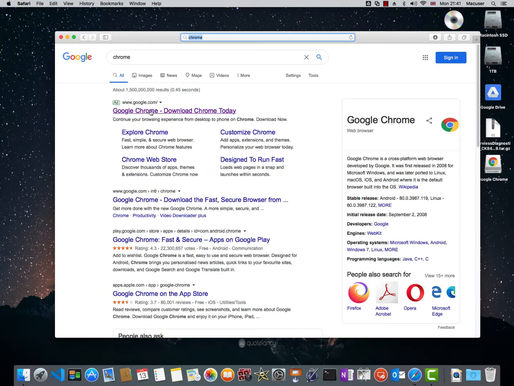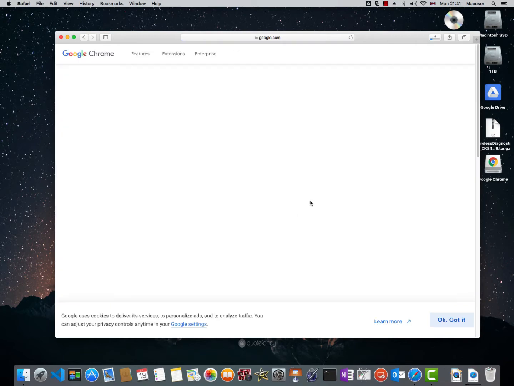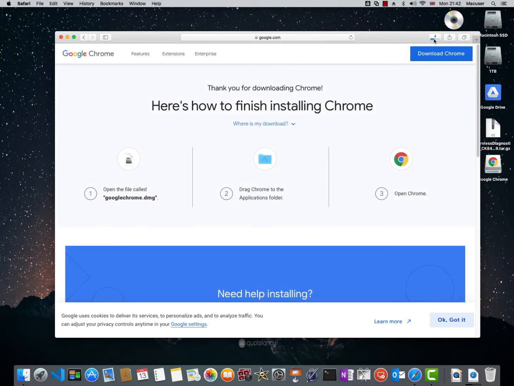And we can see here there's an ad saying Google Chrome, download Chrome today. So I'm going to click here on this link onto Google, and then I'm going to click to download Chrome. Okay, so we can see the download should now begin for us, and we can see it's downloading away up here. So this should be done momentarily for us now.